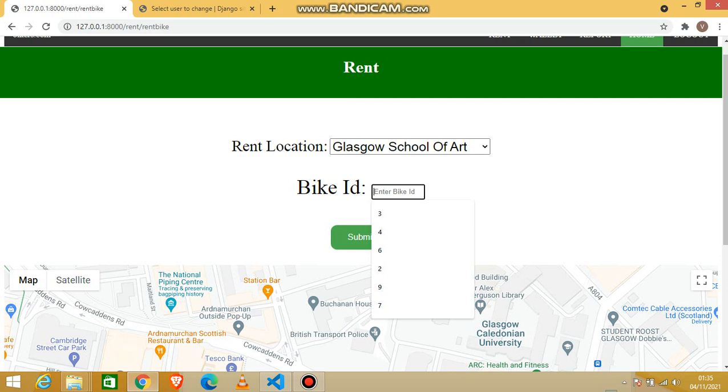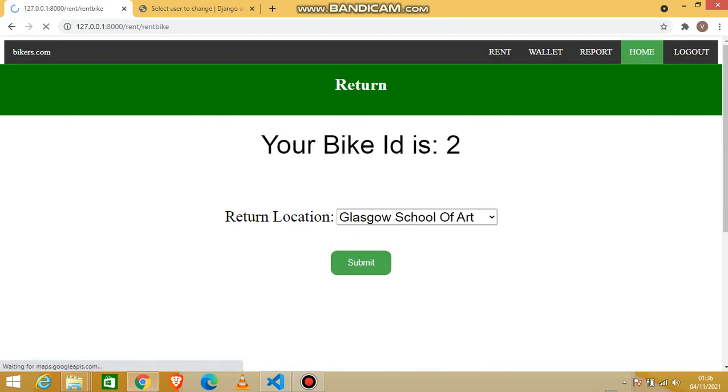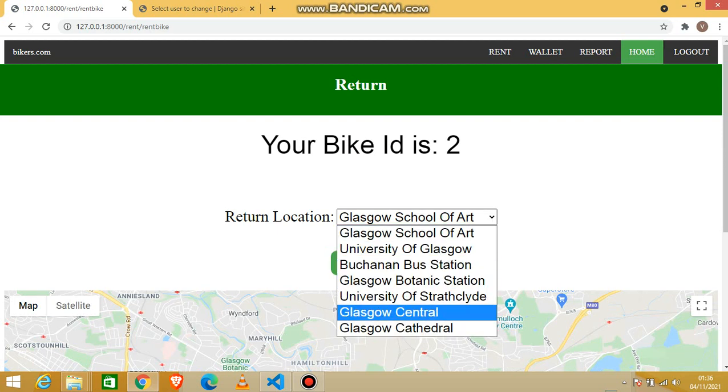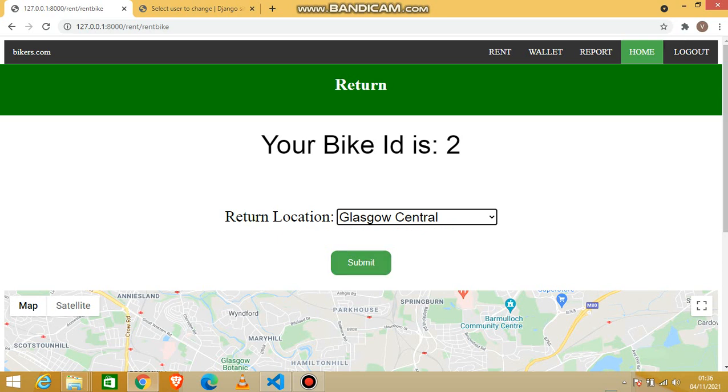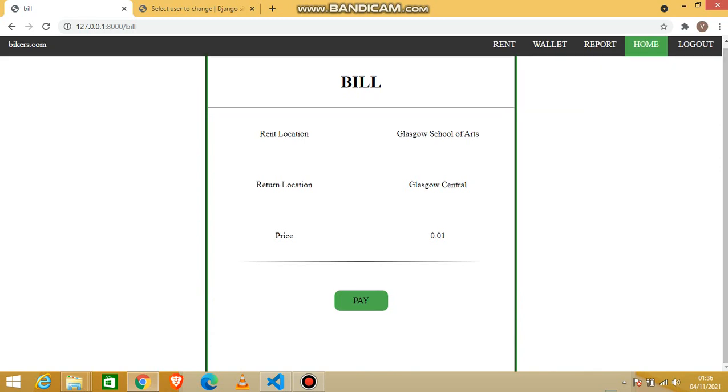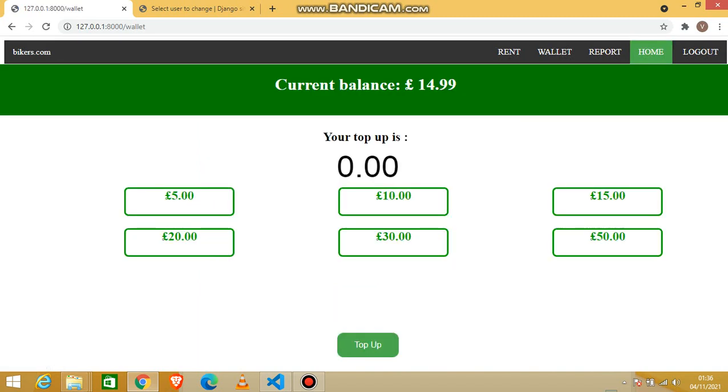If we take bike number 2 and submit, it will redirect to the return page. Now we have to return and choose the location, like Glasgow Central, and then submit. It will lead to the billing page. We are charging based on per minute, 5 pence for every minute. So this is 0.01, and if we pay here, you can see 0.01 is deducted here. Now we can add more money if we want to.